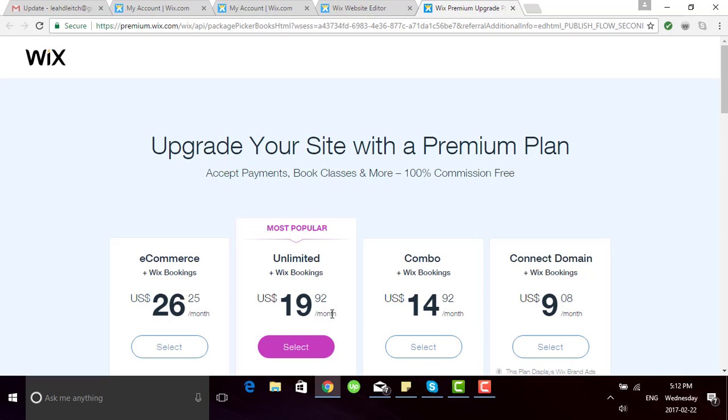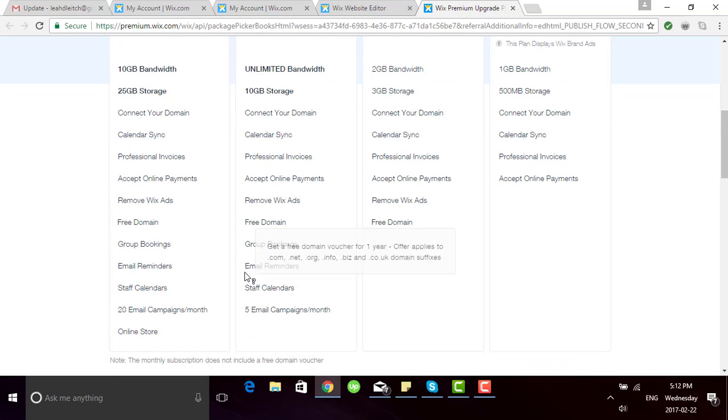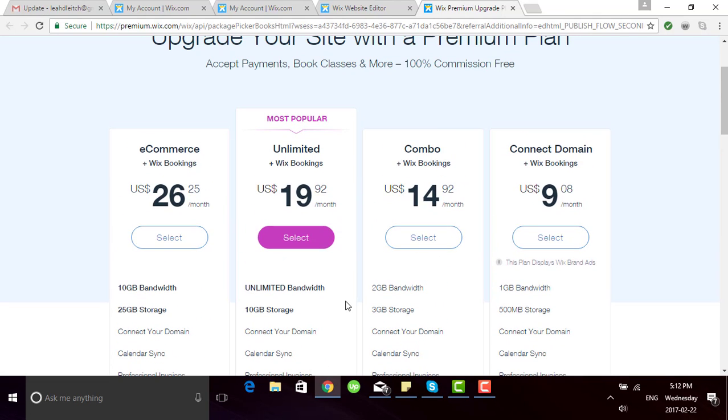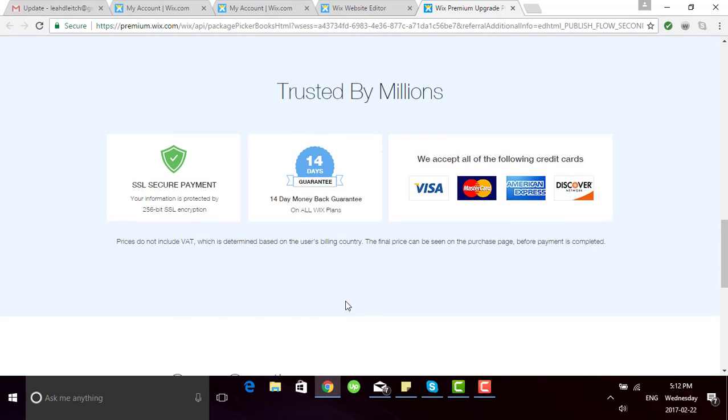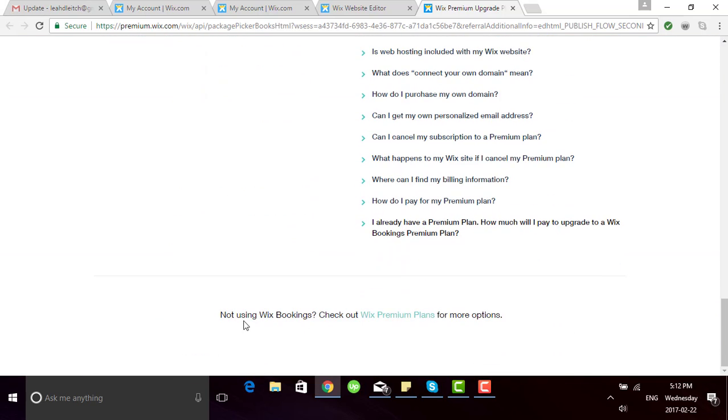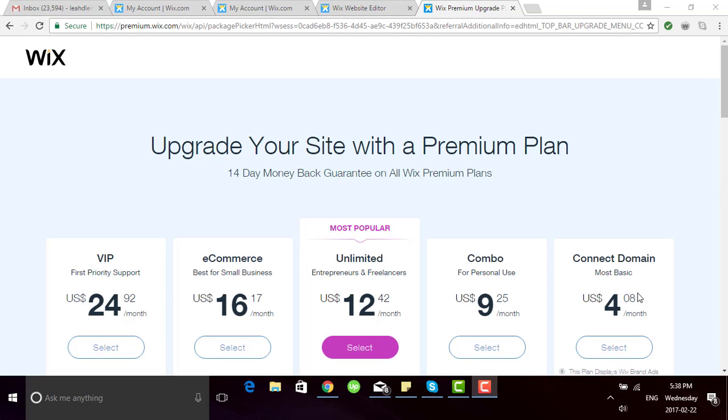Since your template comes with the Wix Bookings app, if you want to use all of its features, you're going to have to choose from these 4 plans. This way you can accept payments online, send email reminders, and more. If you choose not to use the Wix Bookings, you can save yourself a little bit of money, and to see the plans available without that app added, you go to the bottom here, and you'll see where it says not using Wix Bookings. Check out the Wix Premium plans for more options.